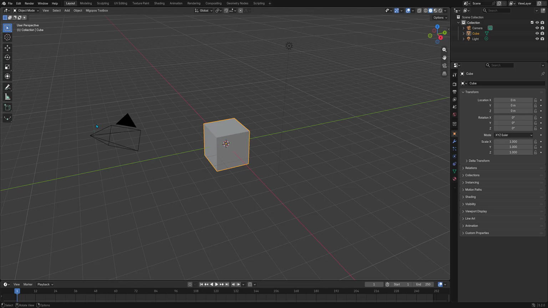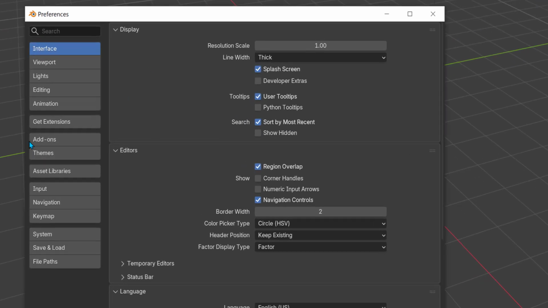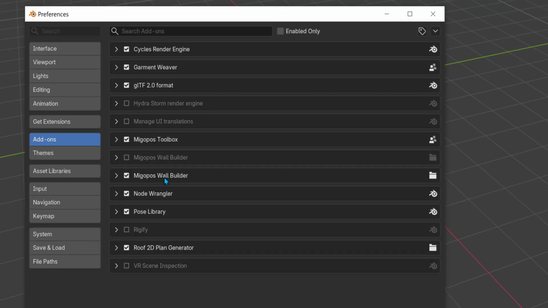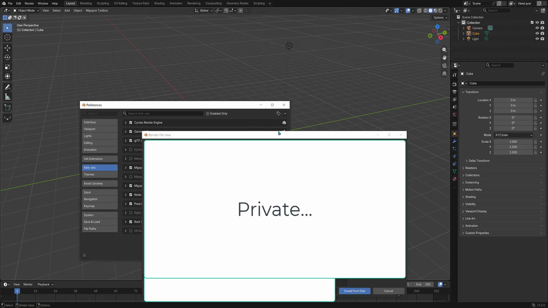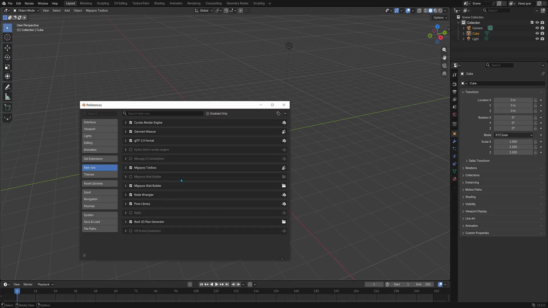I'm going to show you Migopos Wall Builder, and if you haven't installed it yet, you first need to install it. You do so by going to Edit, Preferences, and then Add-ons. I've got it already installed here, but I'm going to show you where to install it. You can click here on Add-ons Settings, then click on Install from Disk. And then you can search for your file and install from disk. And then it's installed and you can see it in the list.